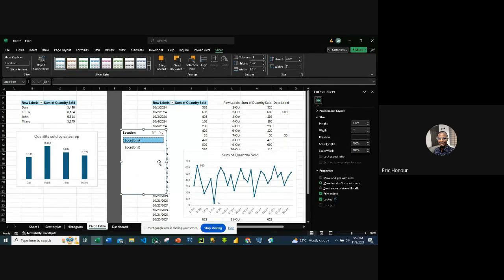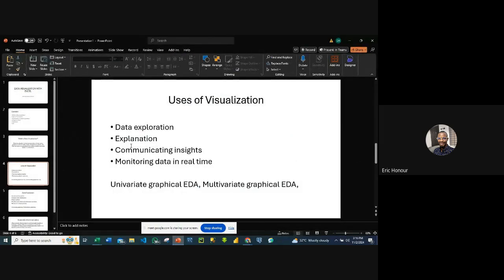Okay, what else can we add to this? 45 minutes left. So from here now, let's look at how to design a simple dashboard. It's one of the things you can do with visualization to monitor data in real time. A dashboard does this perfectly.